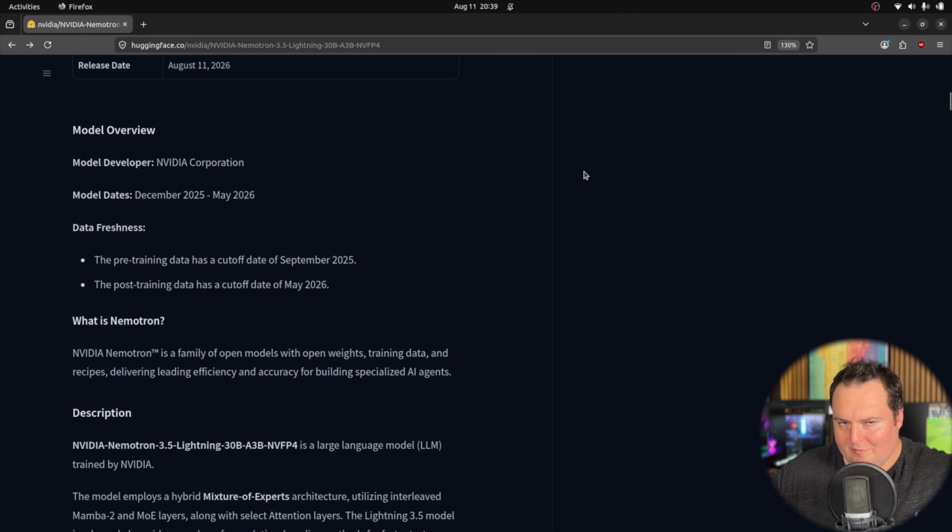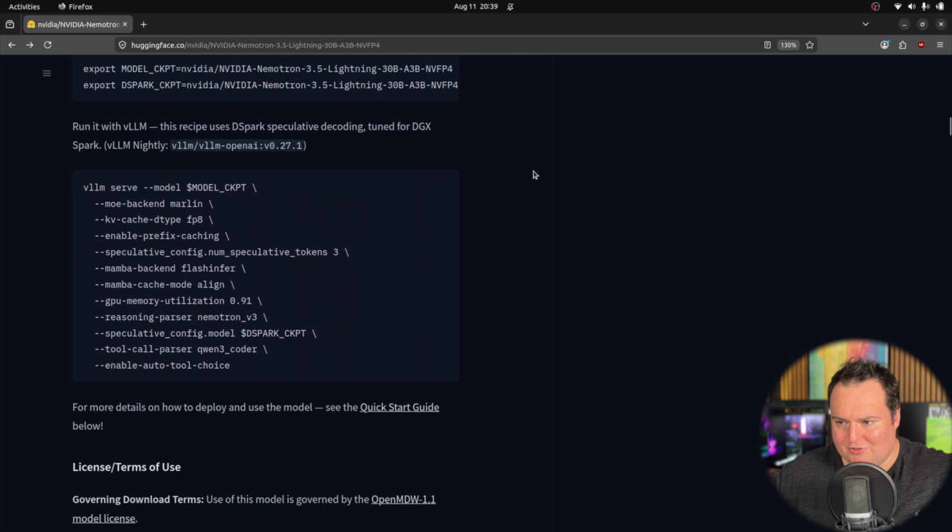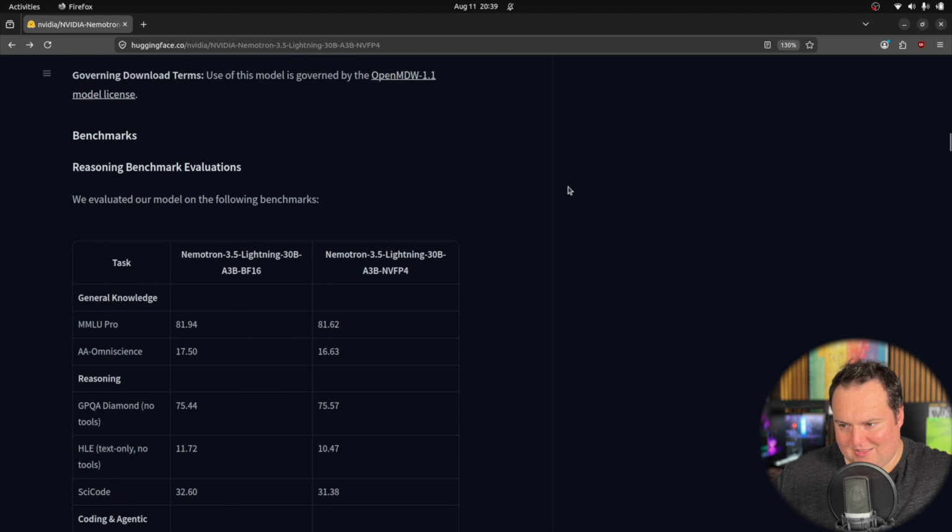And some other pertinent information about the model: the pre-training data has a cutoff of September 2025. The post-training data has a cutoff of May 2026. So they should have some more recent up-to-date knowledge, which is good just if we do some general knowledge testing and things of the sort.